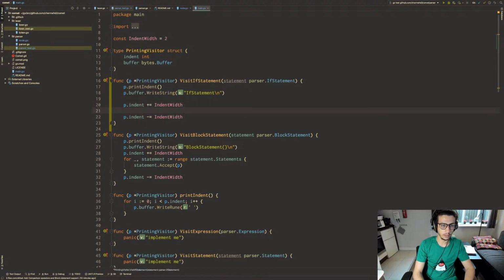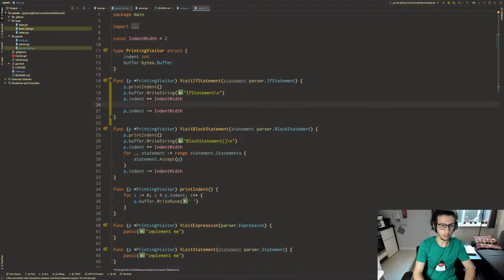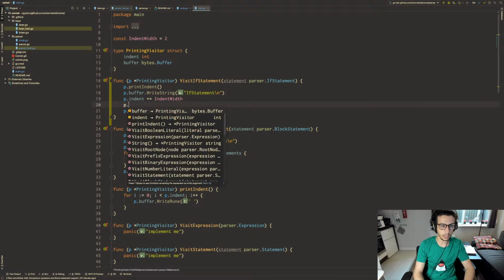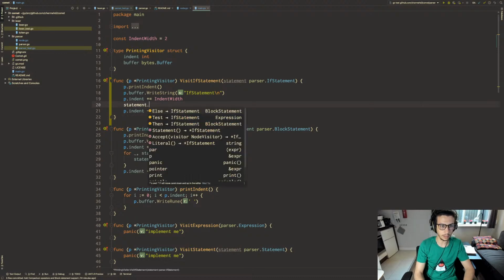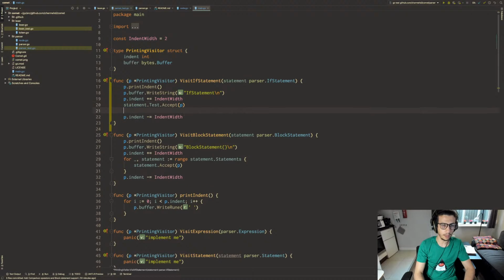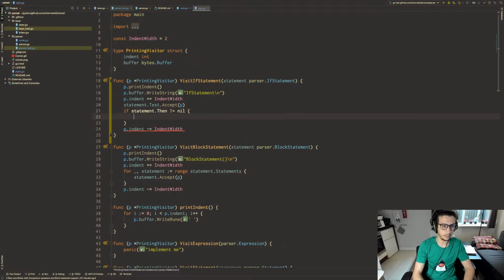So we'll do p.test statement.test that accept p, and if, sorry, say the statement dot then is not null. It's not a pointer type. This is icky. So let's empty block. Let's make the comparison really easy.